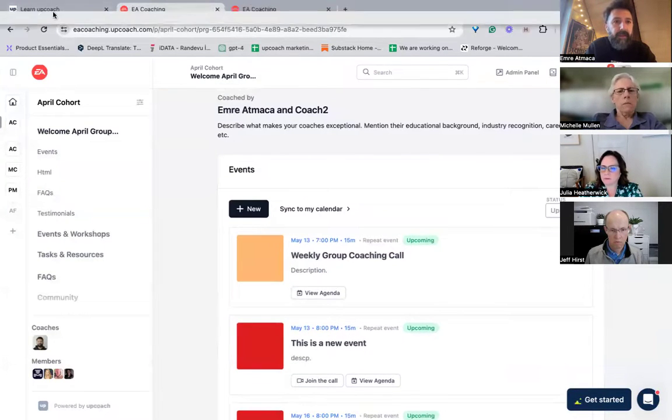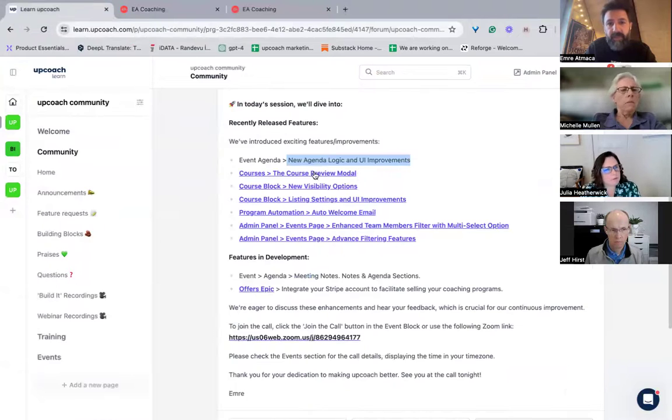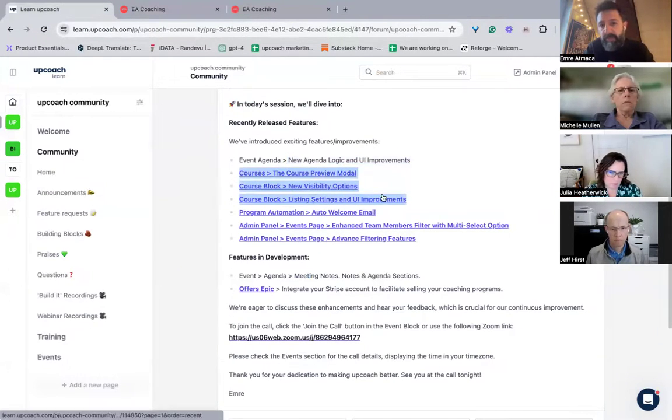Okay. The next item on my list today is course block improvements. There are three improvements. I will try to explain each of them. One is the course preview modal. So this is very new.